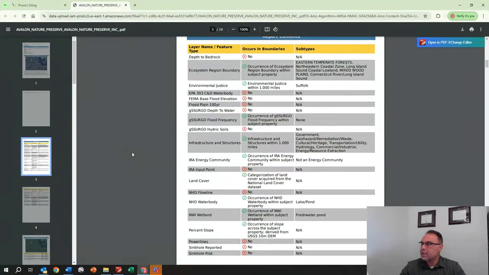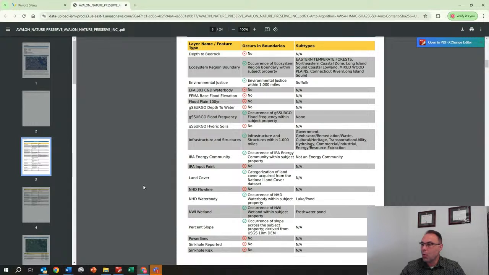And then these are the different data sets that we asked to report out on. So it's not going to include every data set in the platform, but we could if we wanted to, or we could just select the ones that we really want to be able to identify. So at least with this particular report, we're able to identify that there's not an occurrence of shallow bedrock on the property. We're not going to be in an area of floodplains. We don't have shallow water, but we do have a couple of infrastructures and structures close by. It is part of an IRA energy community.